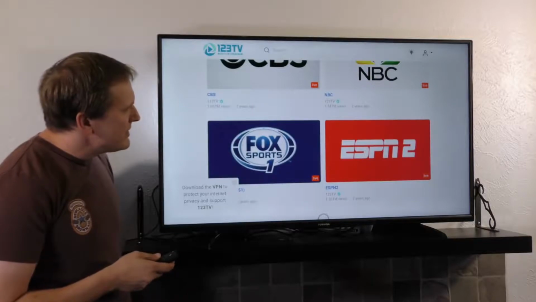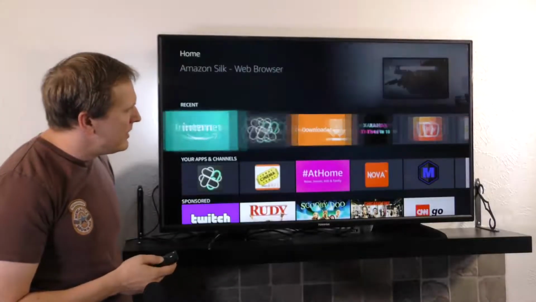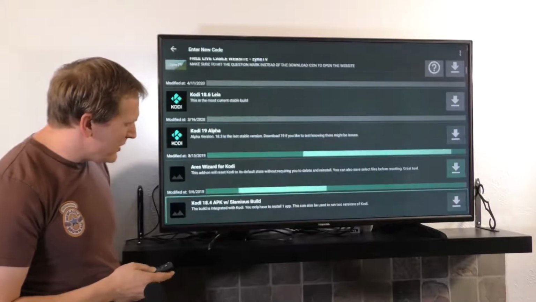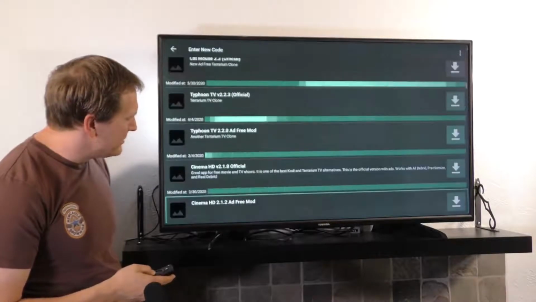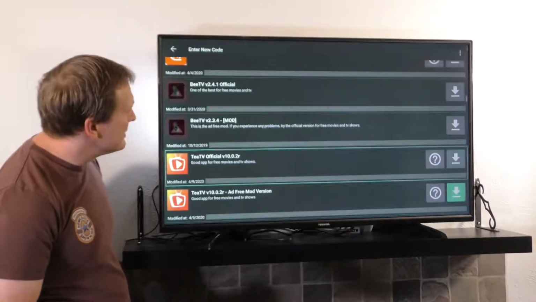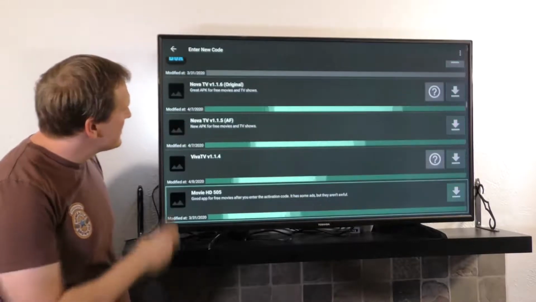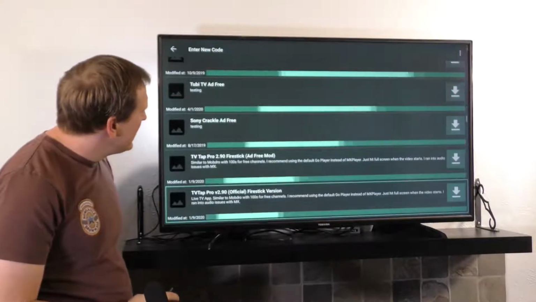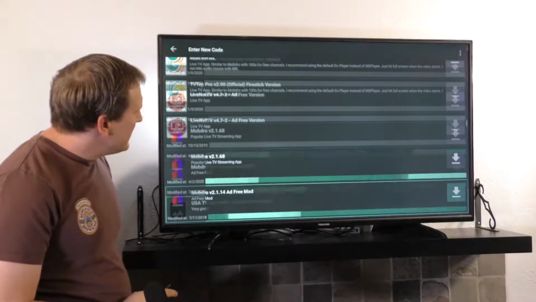So I'm going to go back at this point and then open Filelinked again. And this time I want to show you how to download an application. By the way, feel free to get any application in here. That's what it's made for. These are all great free movie and TV show streaming apps, all the way down to about here.